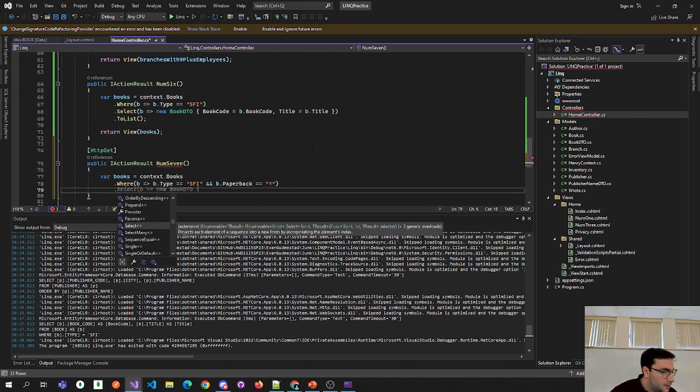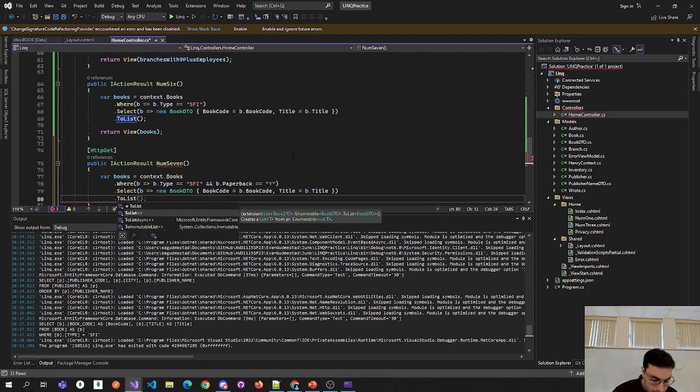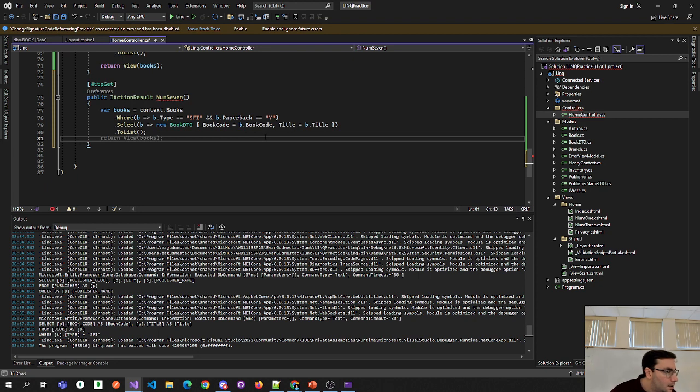dot select, and we can use the B again. Book code equals B dot book code, title equals B dot title, dot to list. Okay, and then return books, save that, and we go to our views.